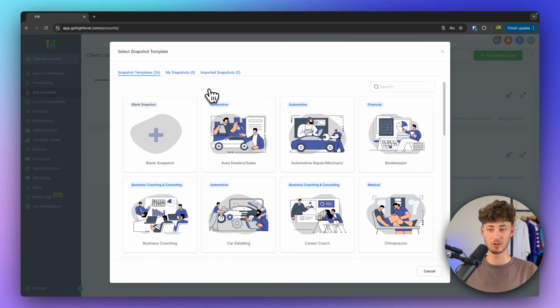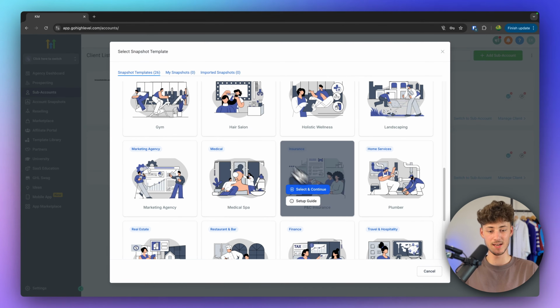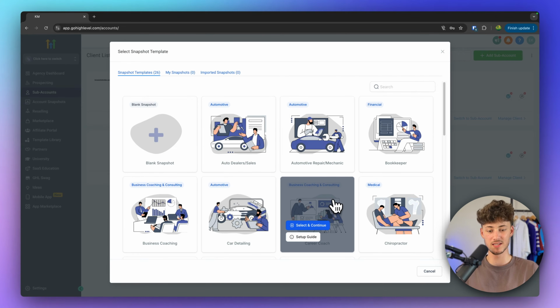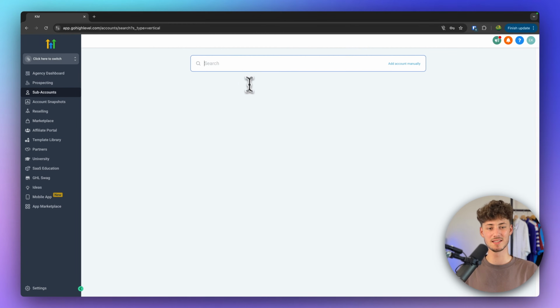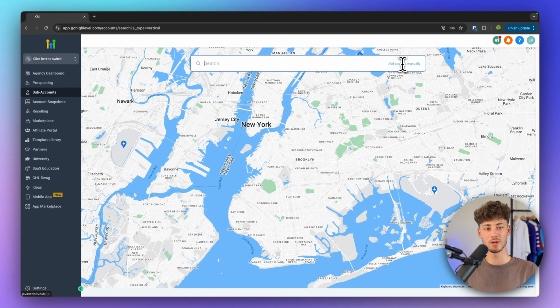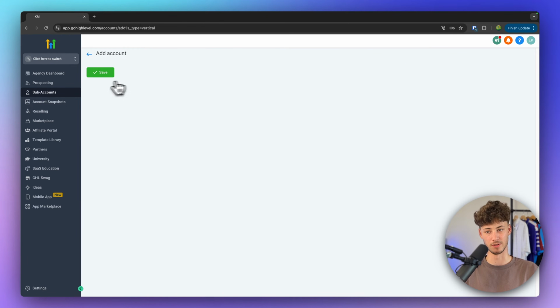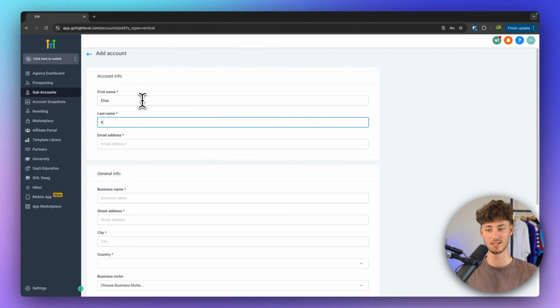Then you are going to have the option to select any of the pre-made snapshot templates. By using them, you are going to get custom templates for your email marketing, websites, and so on. However, I'm just going to get started with a blank snapshot, as this doesn't really matter too much, and I will then simply add an account manually. I'm then just going to save this. So I'm just going to put in myself right here.